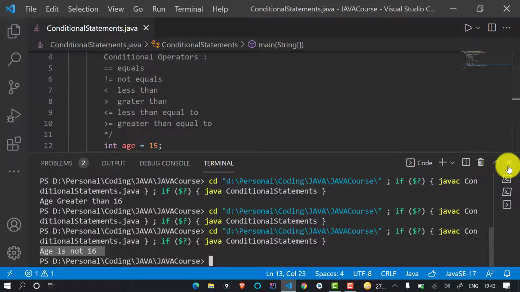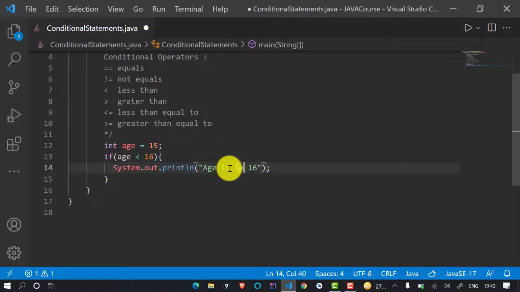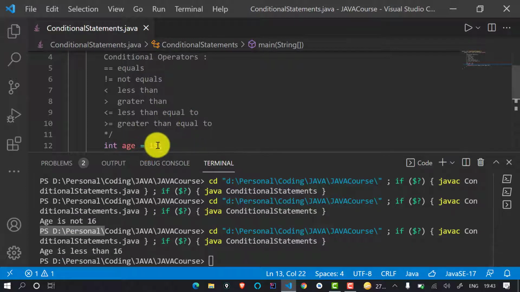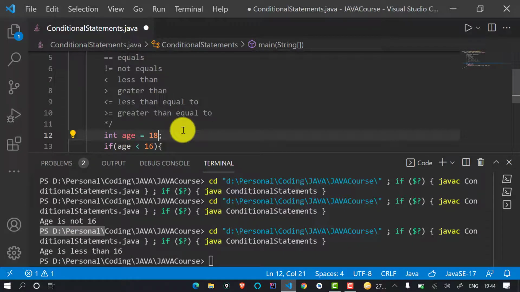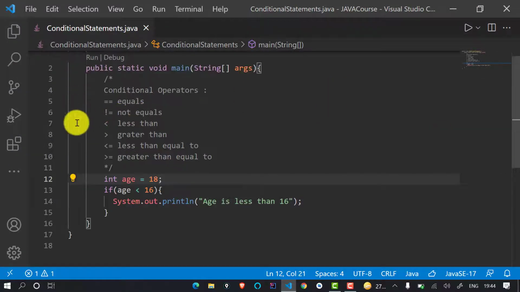After this what comes is less than. Less than means we are checking whether the age is less than 16, so I will write "age is less than 16". This will be true, and it will go inside this block and print, because age is 15, which is less than 16. If we run this, you can see it prints "age is less than 16". But if I give 18 here, it will not print anything. So this one is also clear.